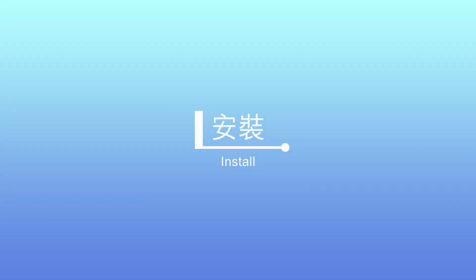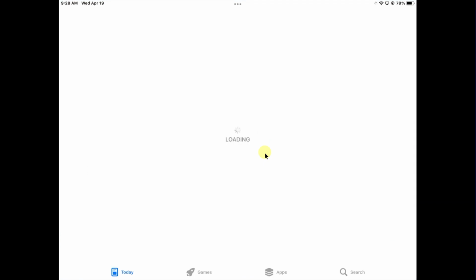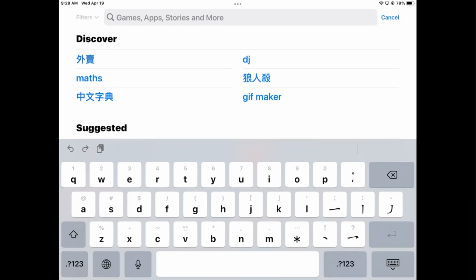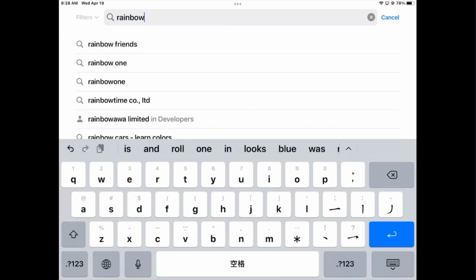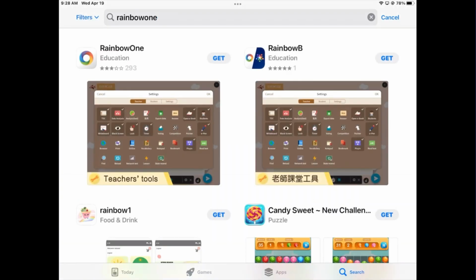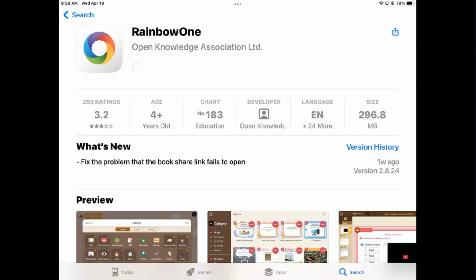Install. First, go to the App Store and search for RainbowOne. Tap the Get button to download and install it.